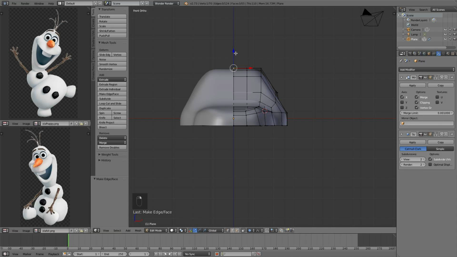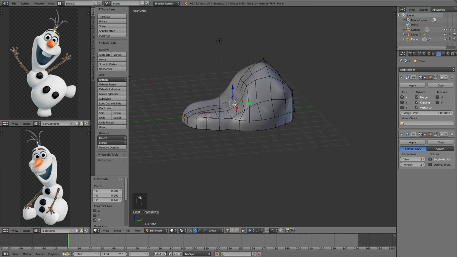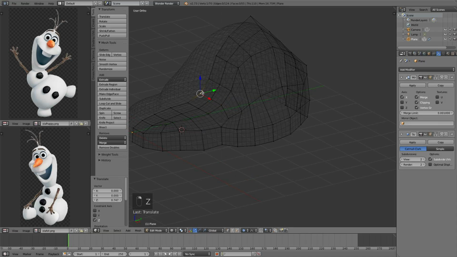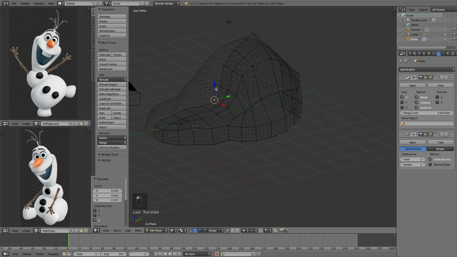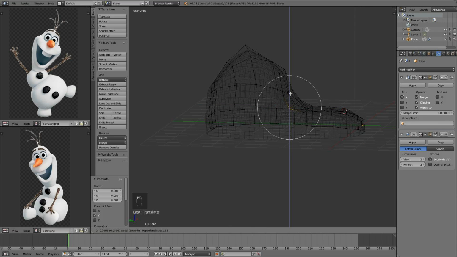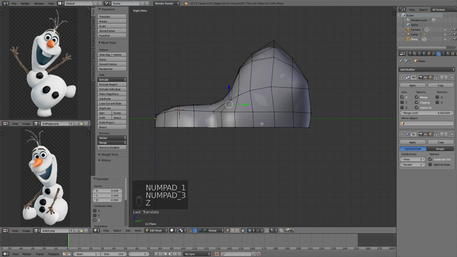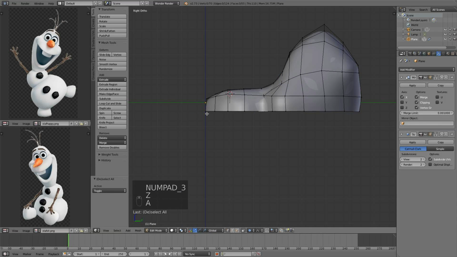Pretty satisfied with that. Let's grab the center there. Kind of give him that bump that he has. Alright. And then we'll probably want to pull, if I go to wireframe here, pull these vertices in a little bit. Because his eyeballs will be in there. We want him to be kind of accentuated, sticking out of his head a little bit there. So, there we go.